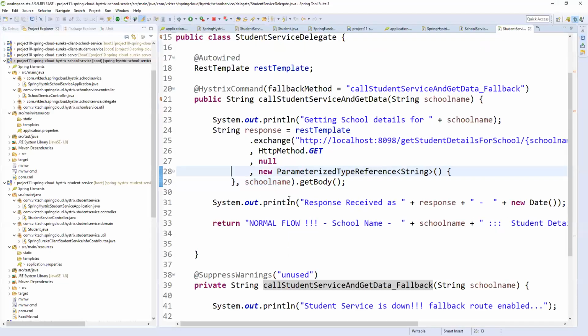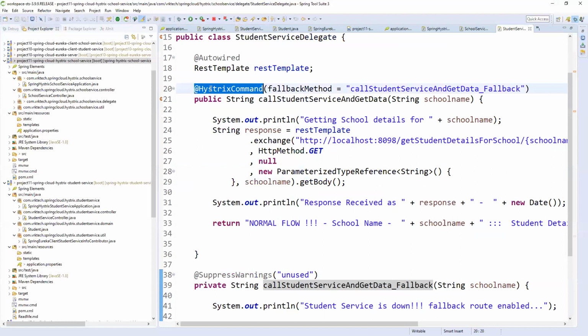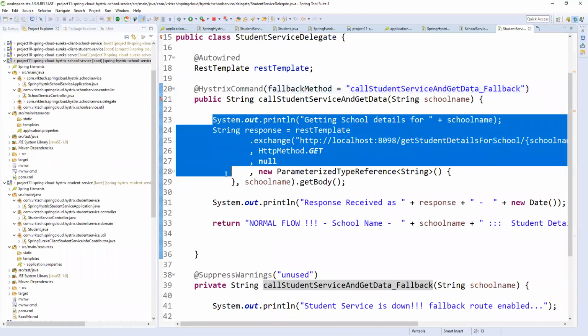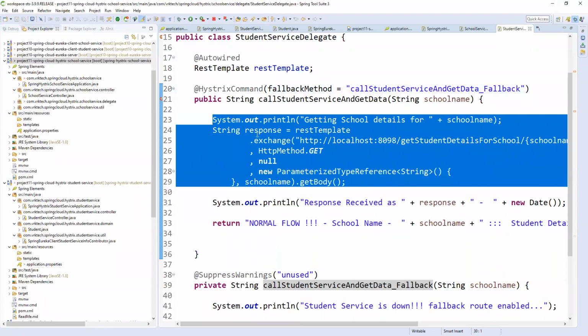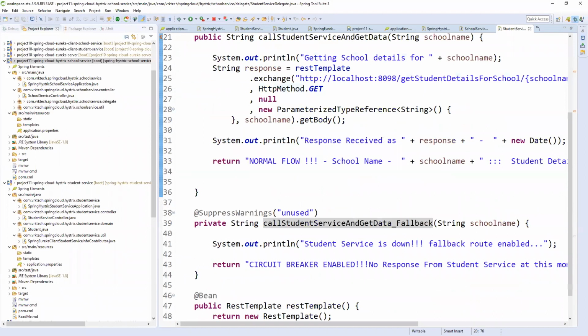Circuit breaker pattern enabled. No response from the student service at this moment. Service will be back shortly. Whatever we are giving inside this method is called by the Hystrix command. So when the Hystrix command checks whether the service is up or not, if the service is down, it automatically calls the fallback method.